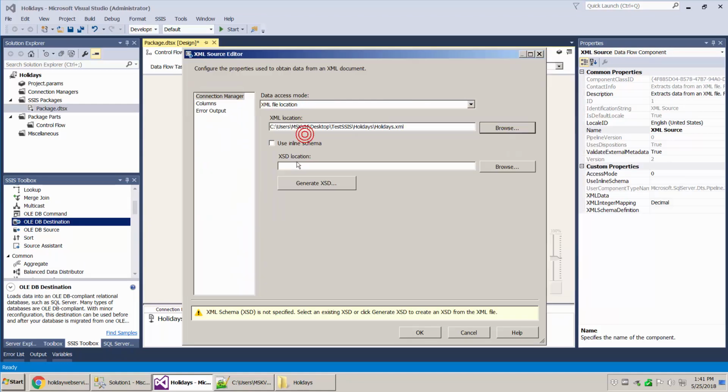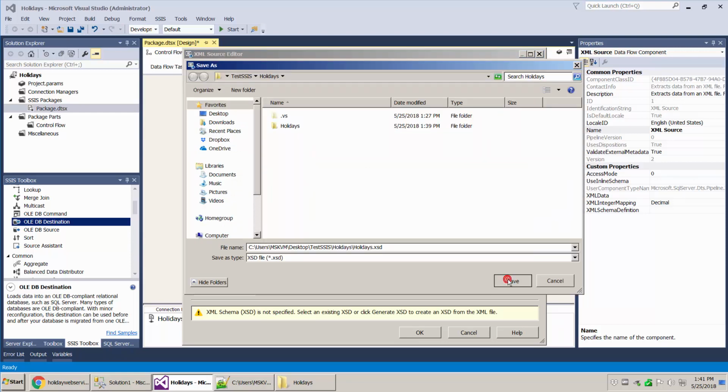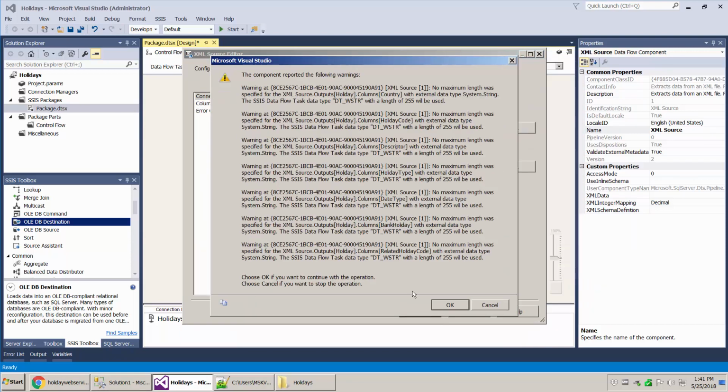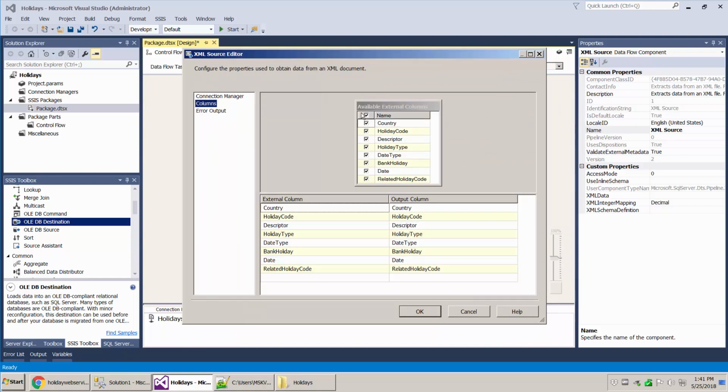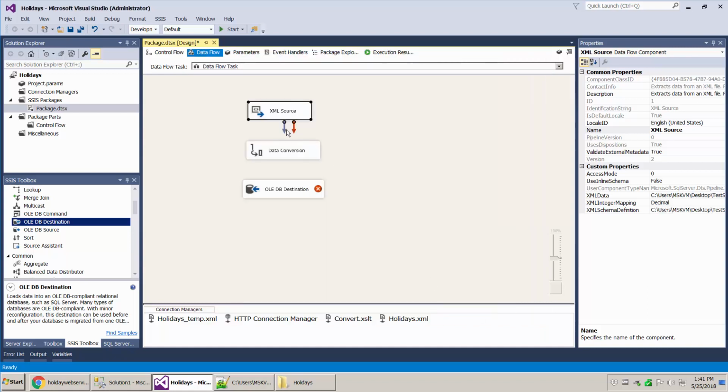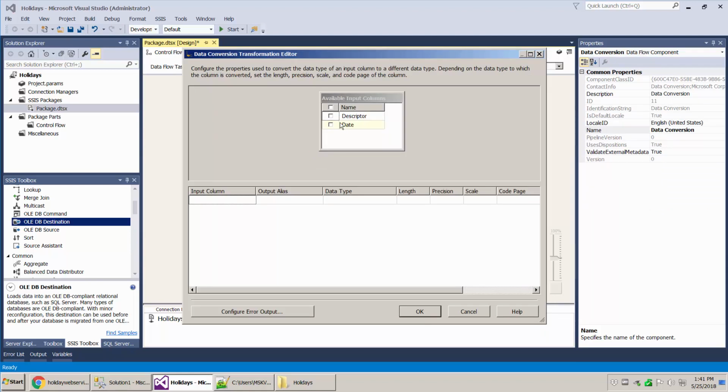Okay, so let's grab our source here real quick. Now we have our holidays. You want to generate the XSD file, save. Yeah, this error comes up, that's fine. We don't need all of these. All we need are the description and the date. Okay, good to go. Data conversion, we just need to convert the description. I don't like it, description, I'm going to call it description. And I've changed the data type to the string.dtsr. 255 is the length we made. Hit OK.